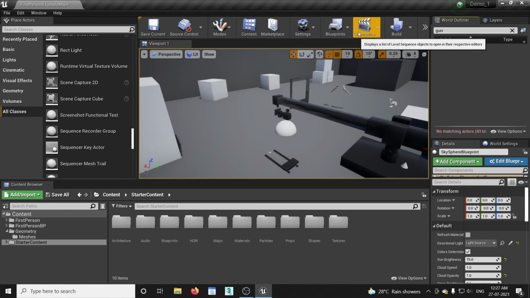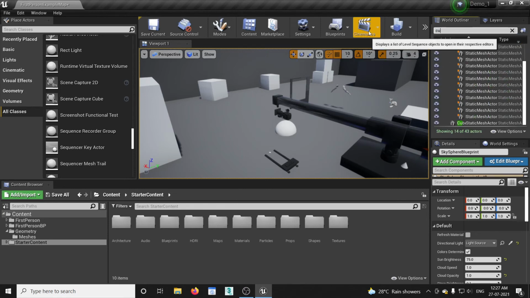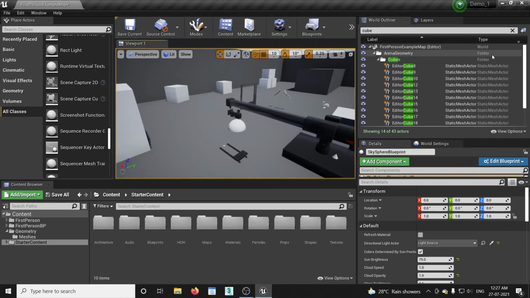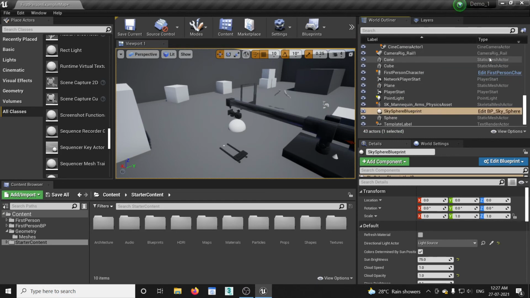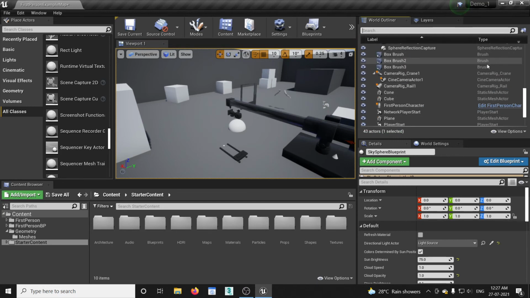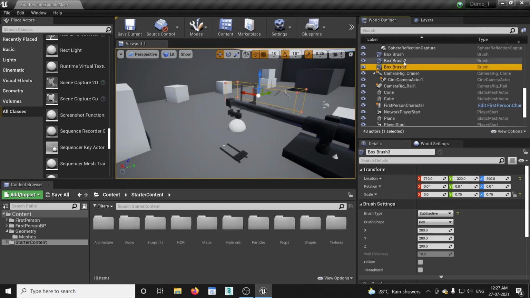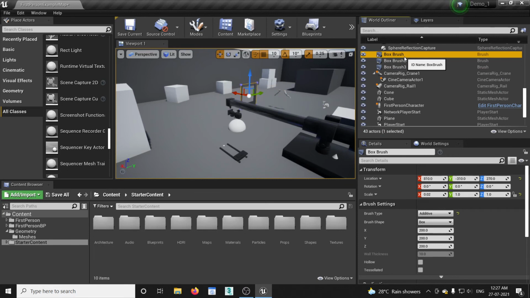If I say gun, I do not have any gun. Let's type cube, static mesh actor. Yes, we have the cube actor. We can also see the types. This is the world folder. This is containing a folder, static mesh actor. I'll just remove this cube. Here we can see camera rig. So it is really very easy. This is a brush type. This is a box, sphere. It takes more RAM if I'm creating anything from the brush.